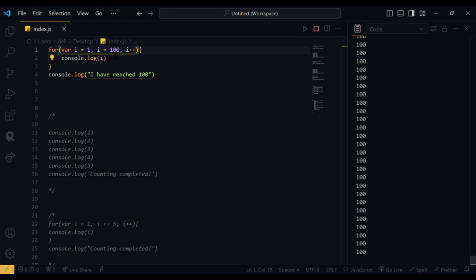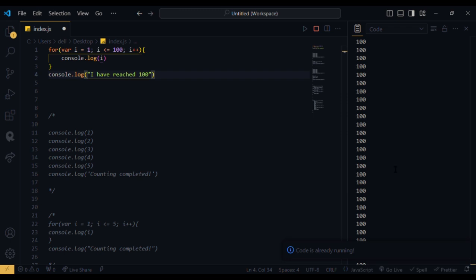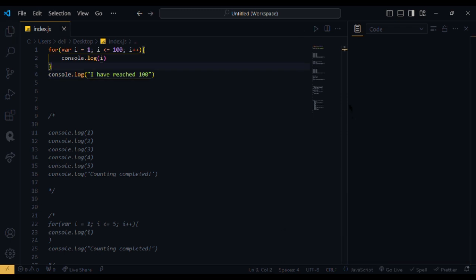But we can fix that. Since I is equal to 1, let's say I is less than 100. And let's save this and run this code again. Sorry, okay, it's saying code is already running. So I just refreshed the VS Code.